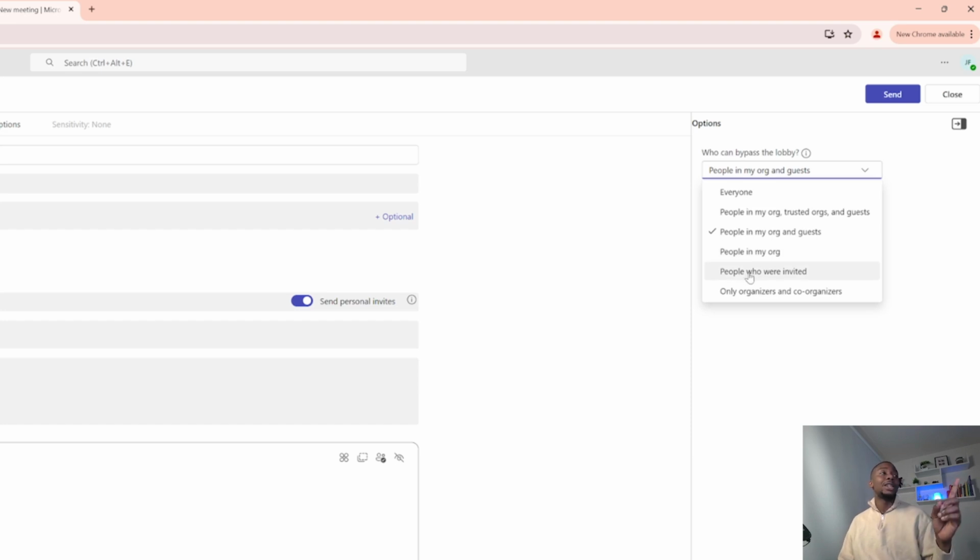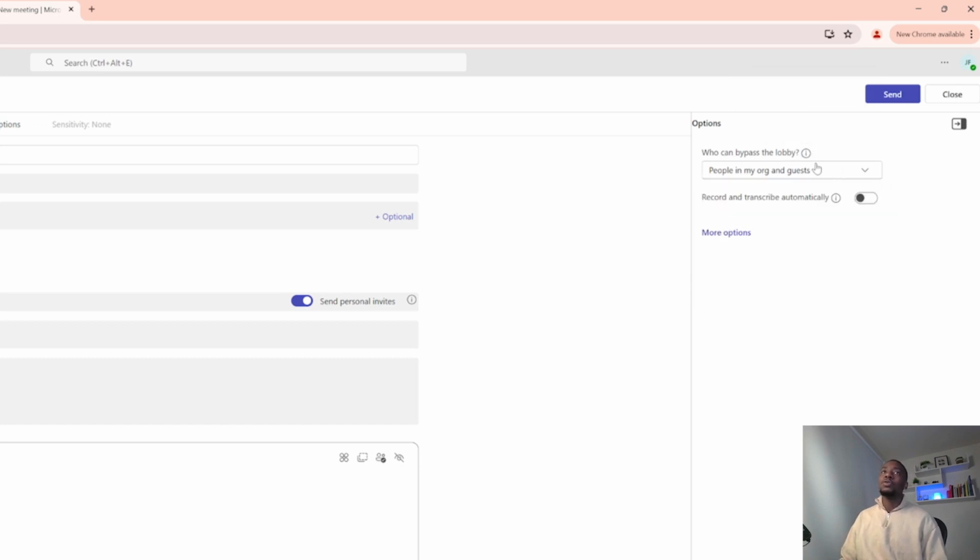So people that I have invited, just like you can see, if I put their name in there as required attendees or optional attendees, they can bypass the lobby. Only organizers and co-organizers can bypass the lobby. So depending on what you want. If you say only the organizers and co-organizers can bypass the lobby, it means that every other person trying to join this meeting will get a notification saying the organizer will let you in. I'm sure you would have joined some meetings where someone has had to let you in. You didn't just go into the meeting directly. So that's what it basically means.